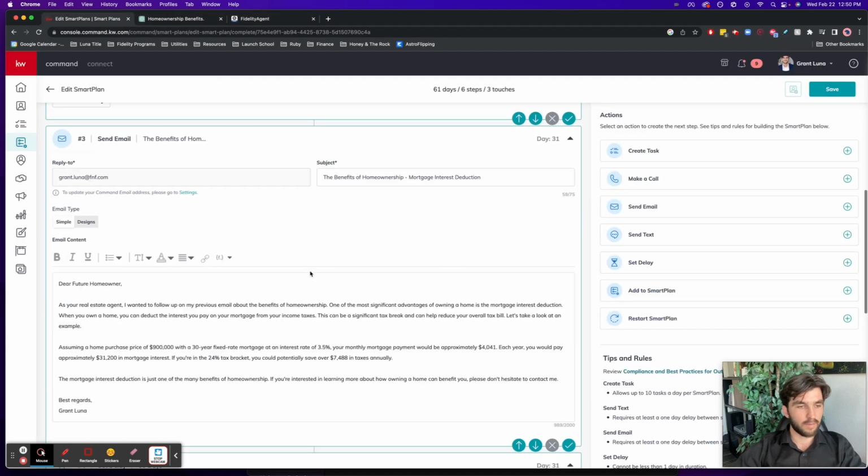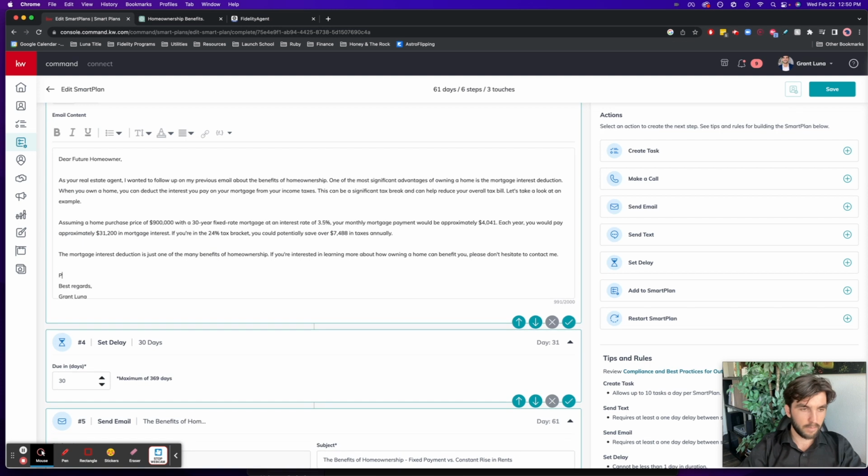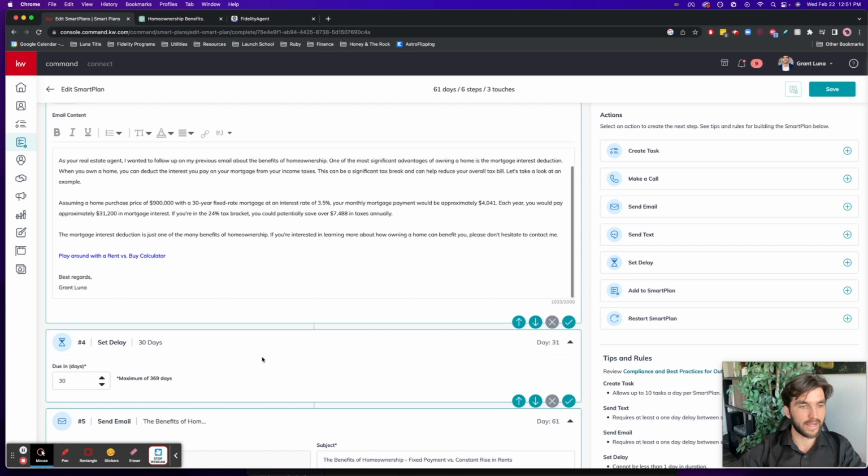I'll go back to the smart plan. I'll go to the second email, and I'll say, play around with a rent versus buy calculator. Once again, I'm going to click this hyperlink option, which allows me to enter in a link to some of the text. So now if someone clicked on this, they'd be taken to that calculator.